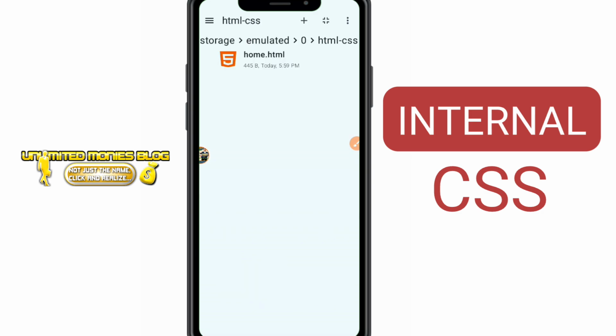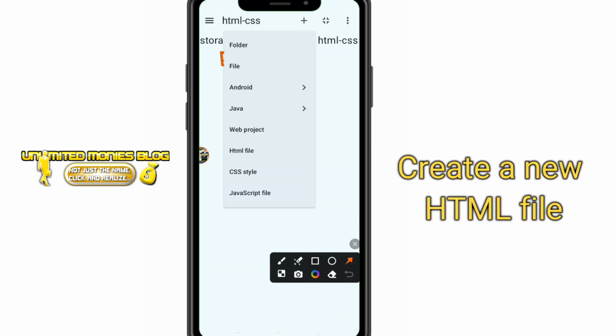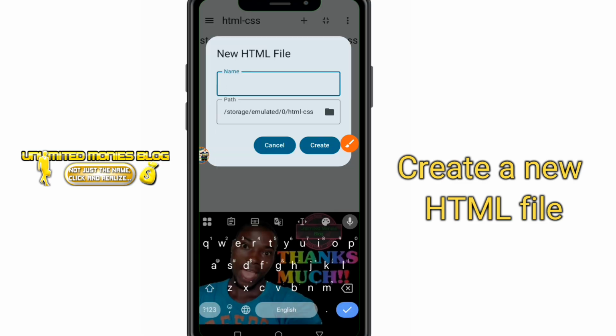We come to our file again. When coming to our file, we create a new file for the comparison. We want to create a new HTML file. The HTML file I want to create here is, let's say, contacts. Okay, we can say contacts. It's okay.